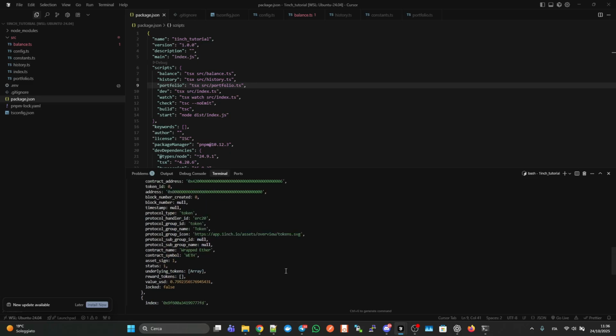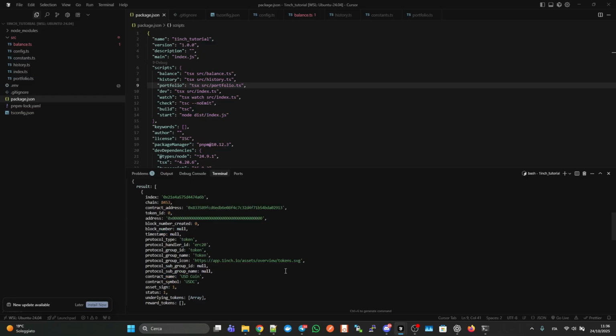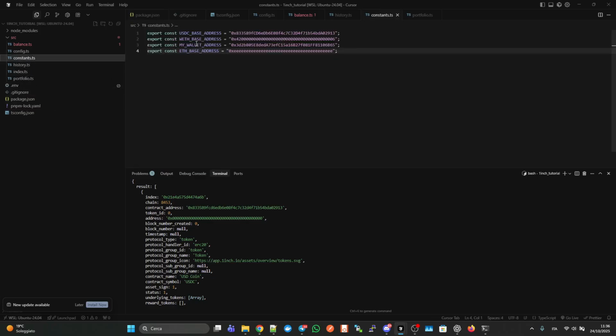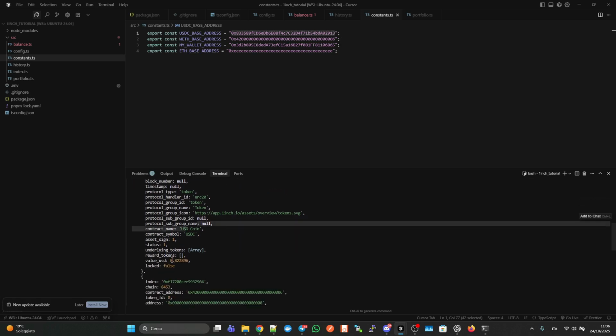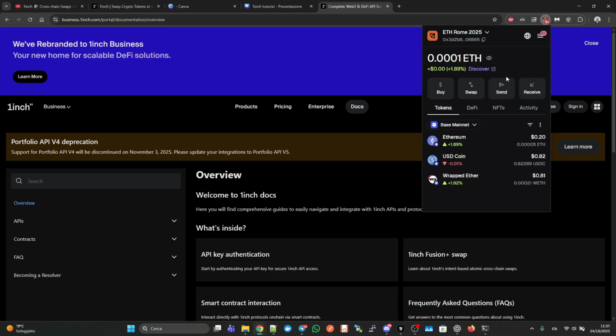Okay, as you can see here, it gives us an overview of what there is in my wallet. So this, of course, I don't remember. This is USDC. It also says here USDC coin, and I have a balance of 0.822, which is okay. 822. It works.